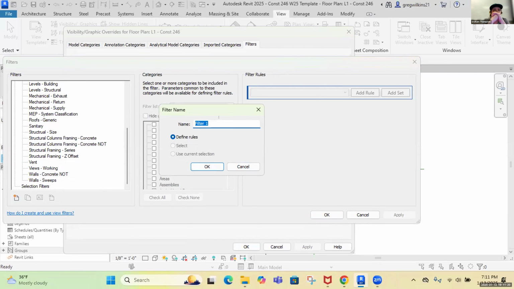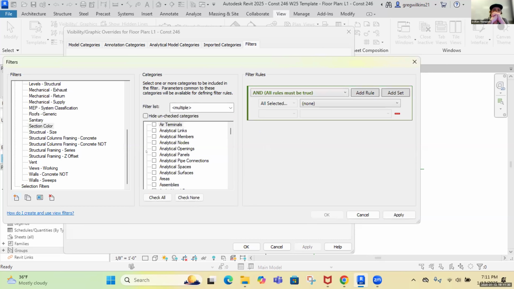Perfect. So we want to call this section color. Click OK. Now we want to scroll down in the categories. So that's the names. Categories are right there. So let's scroll down all the way to the bottom until you find S for sections. There you go, right there.